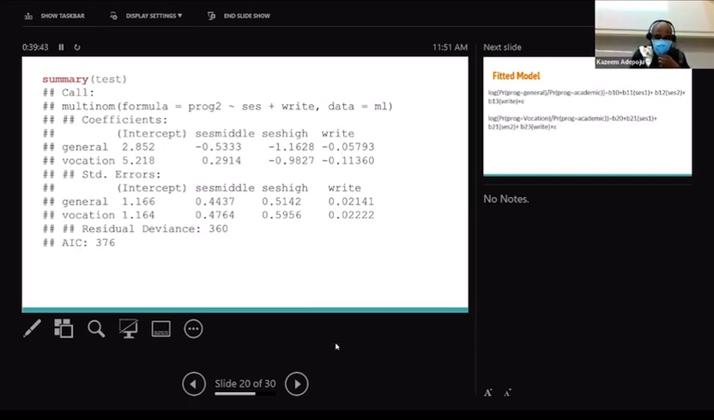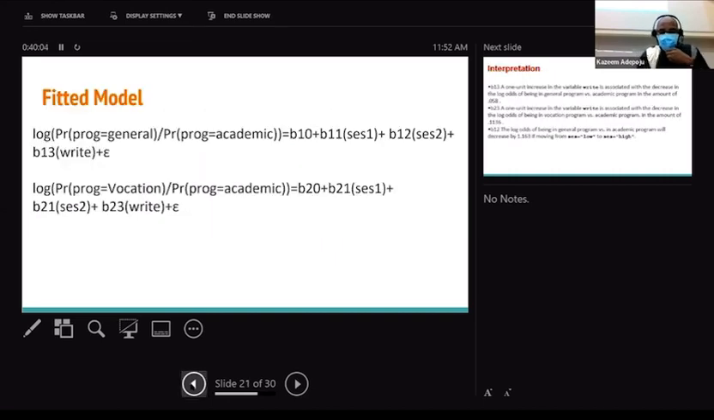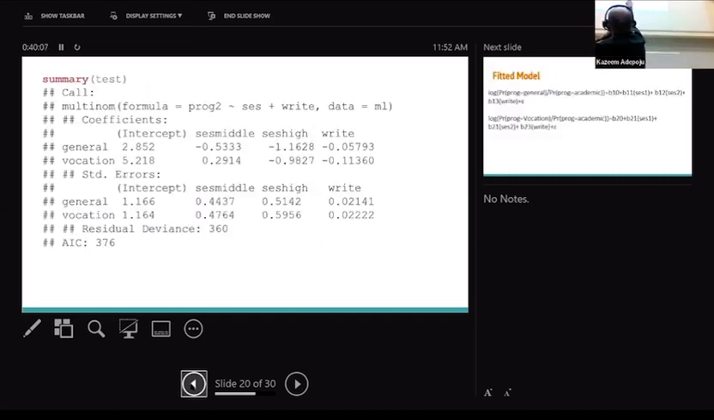If I want to interpret that, what I'm going to say is that a 1 unit increase in the variable write is associated with a decrease in the log odds of being in the general program versus the academic program. Why do I say general program? I'm going to tell you now. The minus 0.05793 corresponds to general. Whatever you want to say about general will be in relation to what you reference. What do you reference? You reference academic. The decrease is because of the negative. Take a look at that.